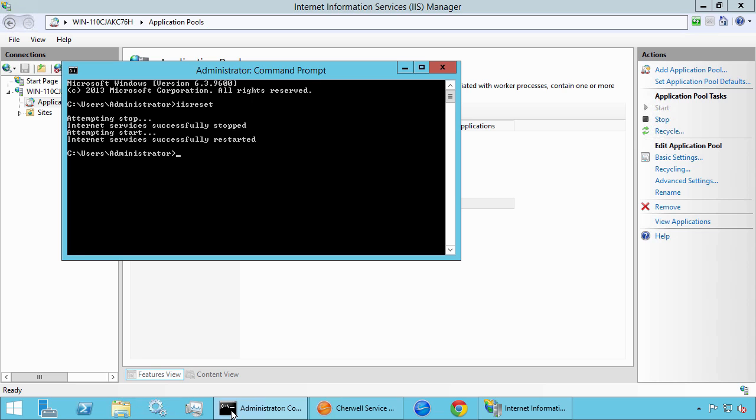So next time you log into the portal, if you wait the 30 minutes, you'll see that your session will not expire until the 30 minutes has passed.